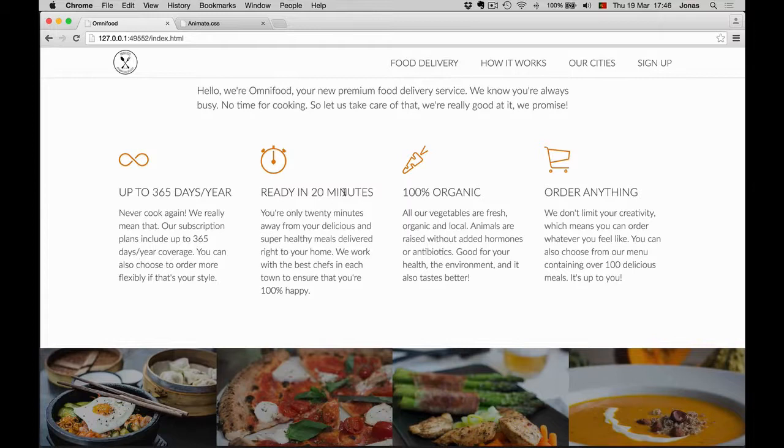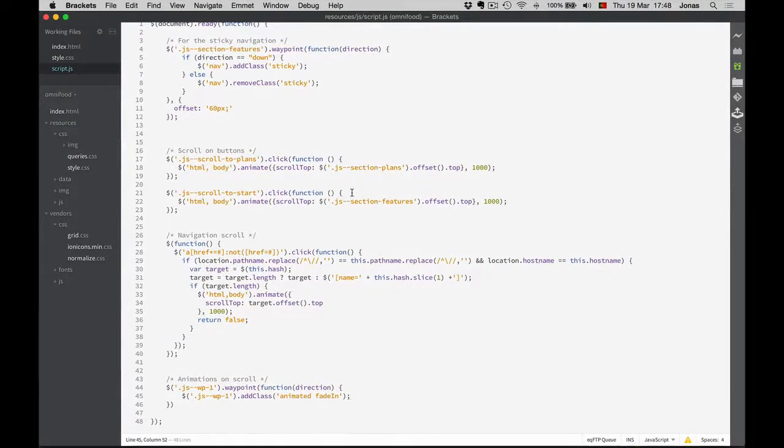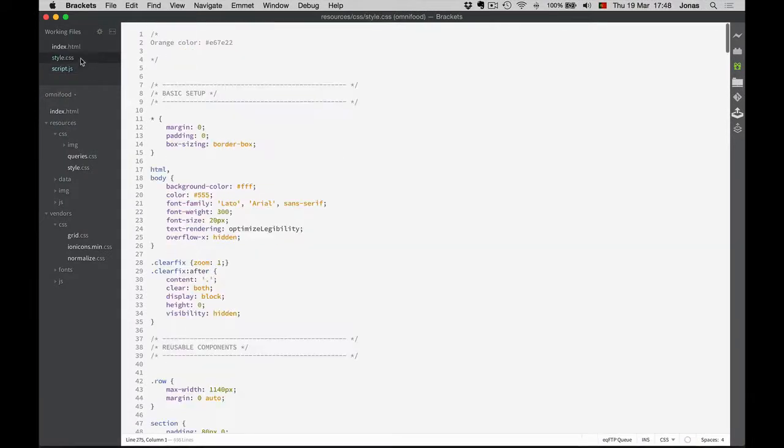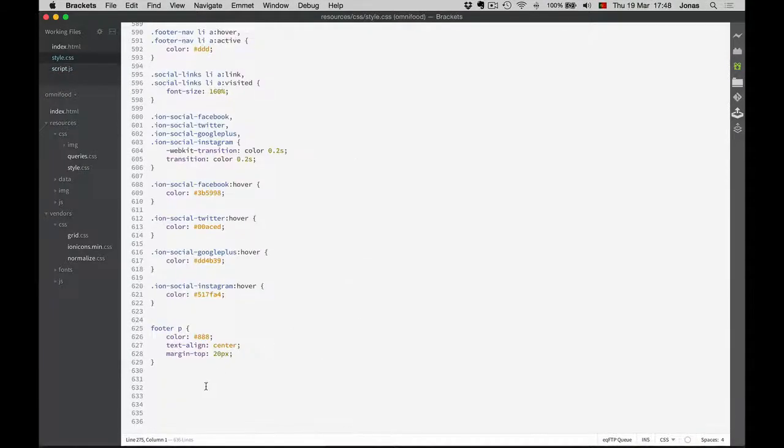Okay, we forgot to do one thing here, of course, which is that this needs to be invisible before we trigger the animation, right? Otherwise it's impossible that this fades in, because it is already visible, okay? So back here we need to change that in the CSS file.